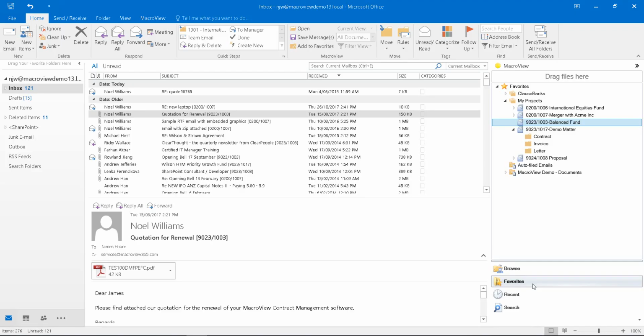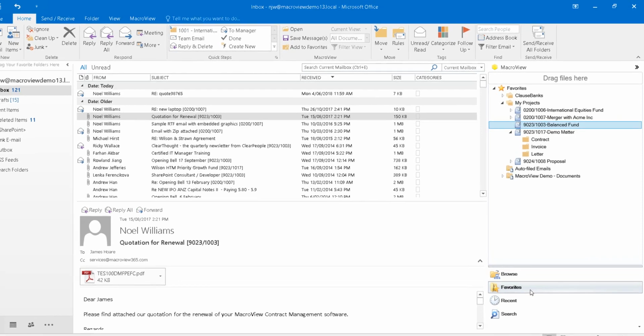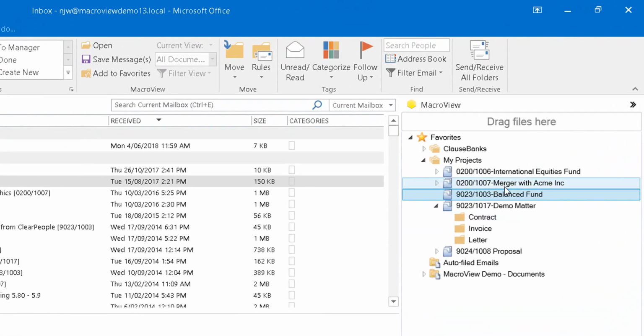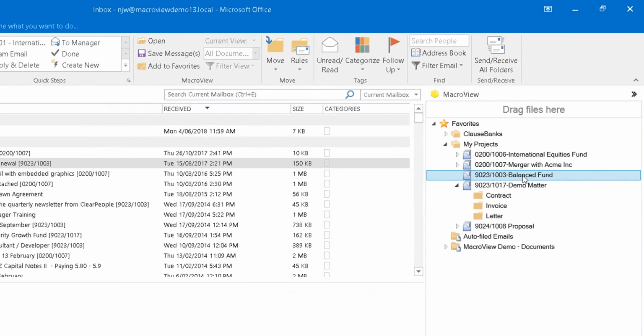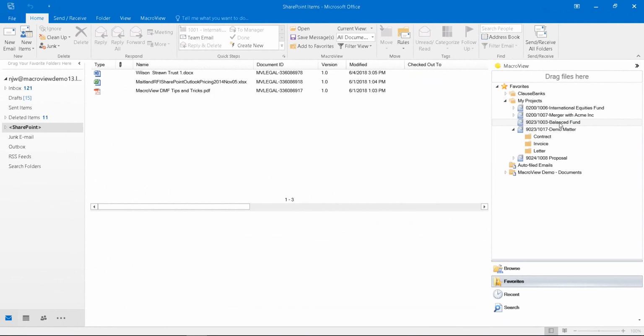I'm in Outlook 2016 using on-premises SharePoint Server 2016, but MacroView PEF supports earlier versions of both Outlook and SharePoint Server. Here in Favorites mode, I have a favorite labeled 9023/1003-balance fund. When I click that, I see that that area in SharePoint currently contains 3 files.